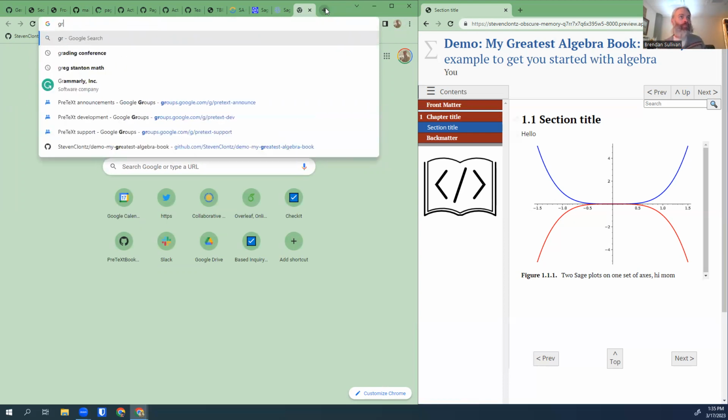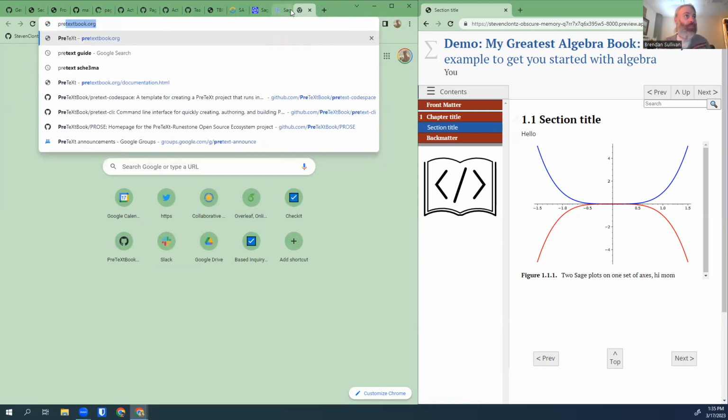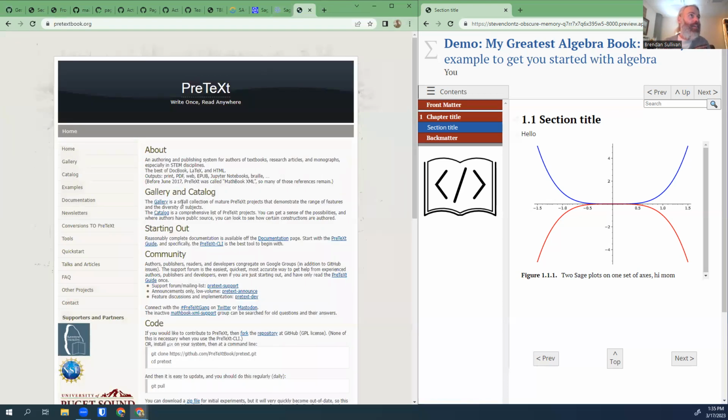Forget that. You're not going to type that out. You're going to go to pretextbook.org, or you're going to search for this through Google. But if you go to, oh, don't tell me. I know where it is. Oh, it's right here on the front page: community, PreTeXt support.